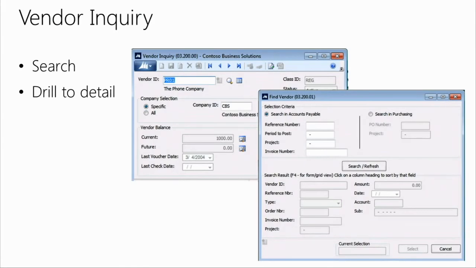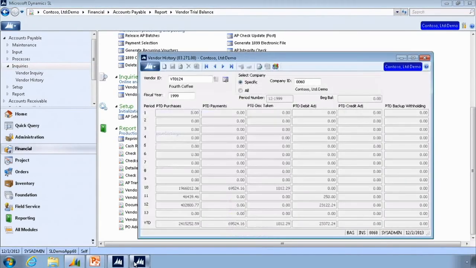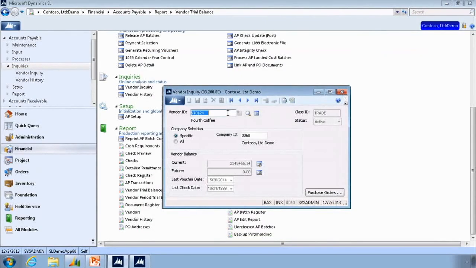So the first one we'll look at is the vendor inquiry. Let's go ahead and jump into that live. So with the vendor inquiry screen, all we need to do is type in the ID or do a lookup for that particular vendor. And once we load it, it shows us the general information about this particular vendor for a specific company or for all.